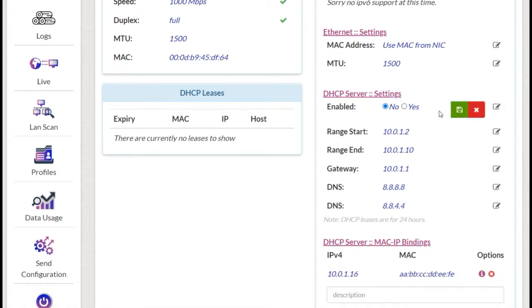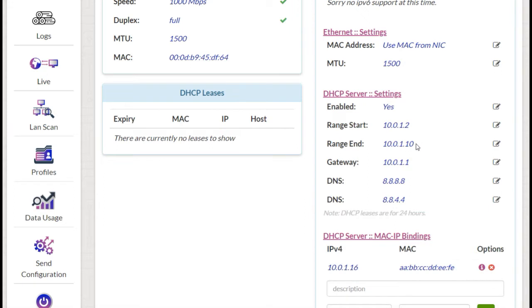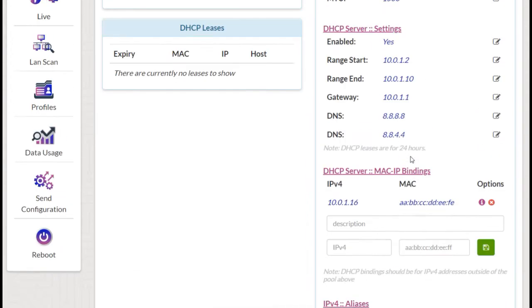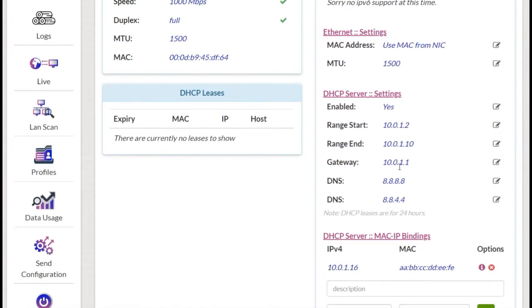DHCP server. If it's disabled, it'll look like this. And then if you want to enable it, you enable it. Then the start of your range for your DHCP, the end of your range for DHCP, the gateway, which should match up with the IP on this interface here. The DNS: use external DNS sources. Don't use 10.0.1.1, but you can use whatever you want as long as it's not that.